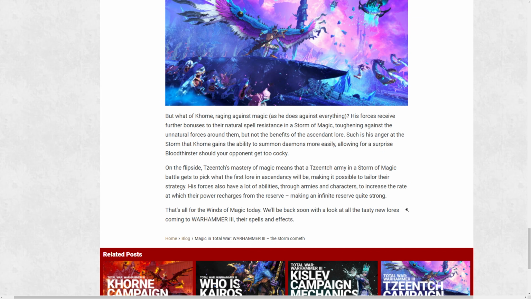But such is his anger at the storm that Khorne gains the ability to summon demons more easily, allowing for a surprise bloodthirster should your opponent get too cocky. I love that. And for Tzeentch here, they get to choose the first lore in Ascendancy, which kind of helps them cater their plans when it comes to stuff. His forces also have a lot of abilities through armies and characters to increase the rate at which their power recharges from the reserves, making an infinite reserve quite strong.